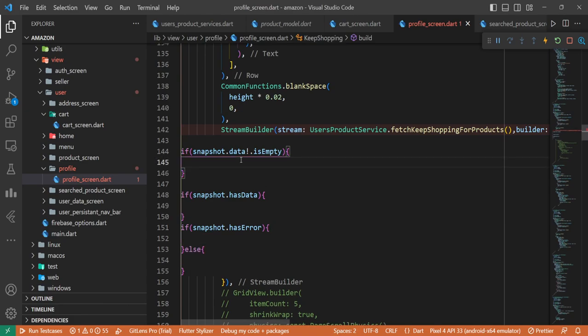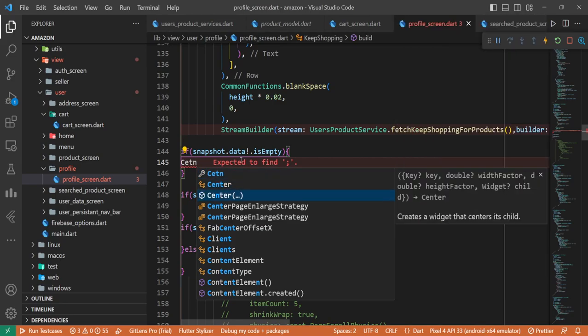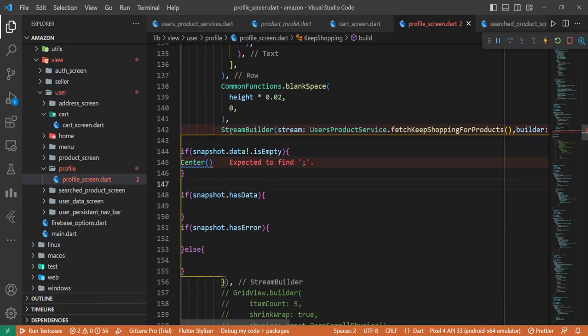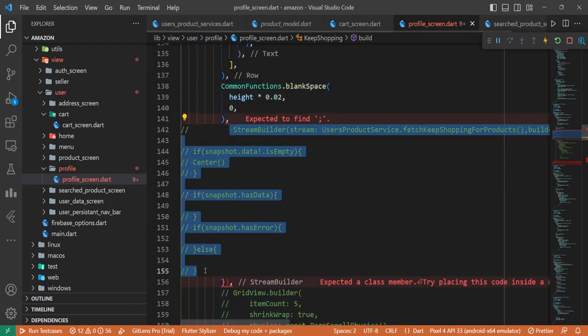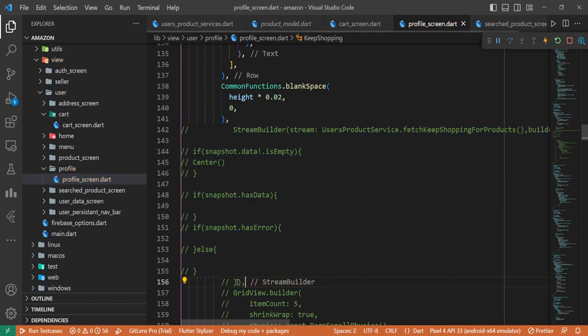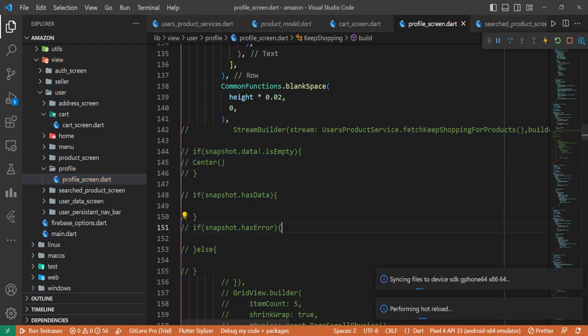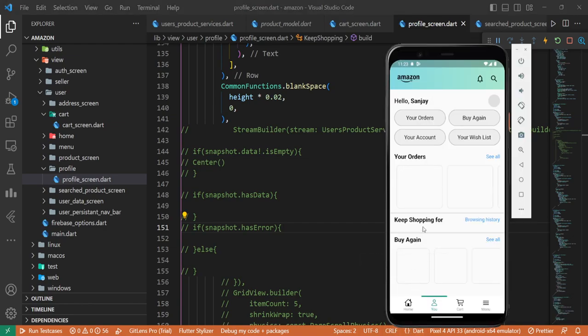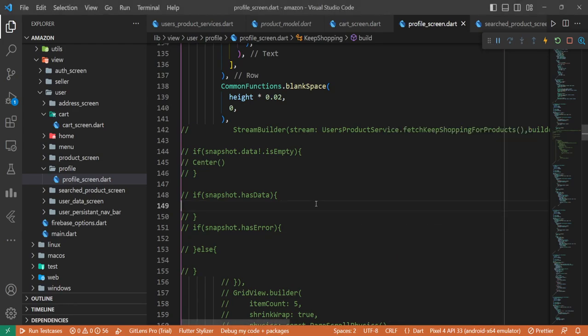So if it's empty, we will return simply Center. Let's have a look at what our screen looks like if we don't have this StreamBuilder. Let's save it, come back here. Okay, so we don't have any space, or sorry, any height to this keep shopping for thing.